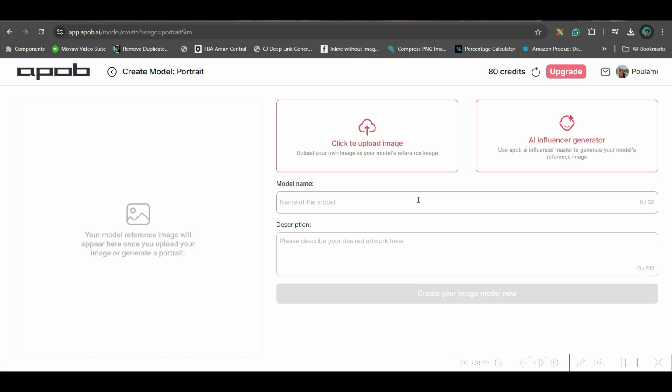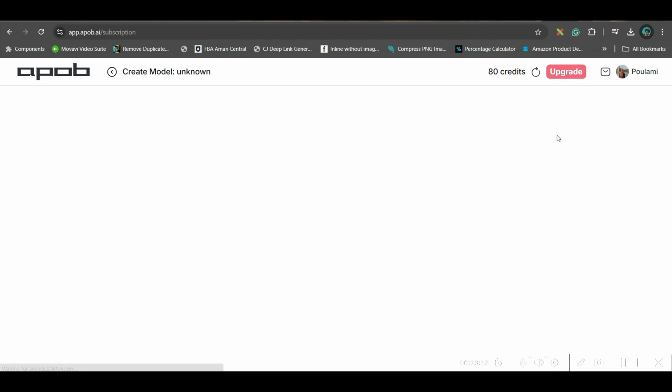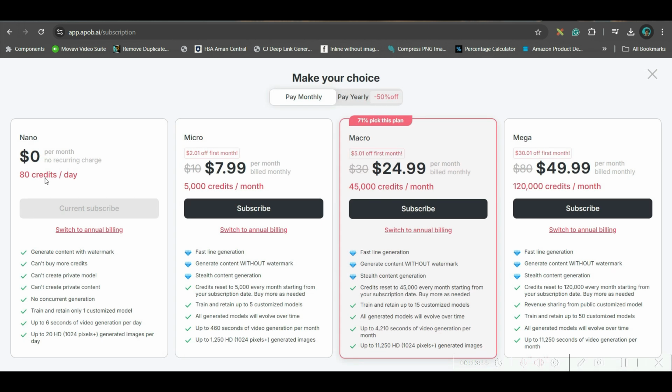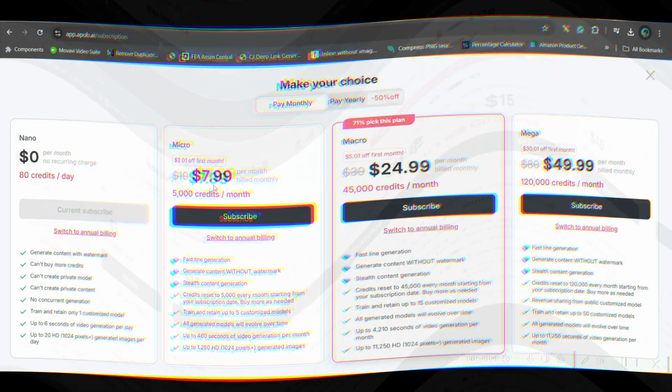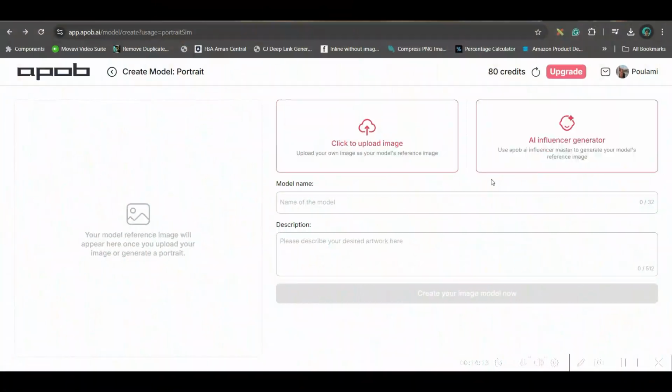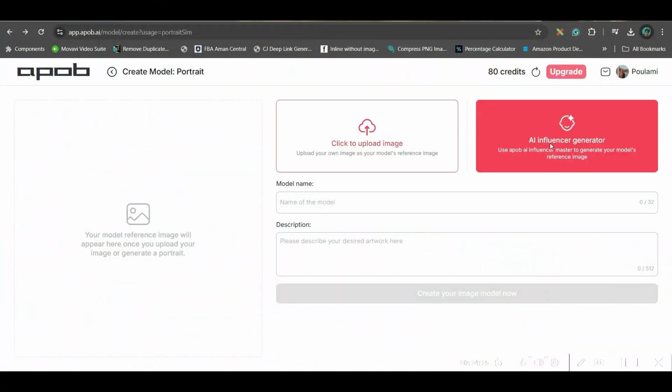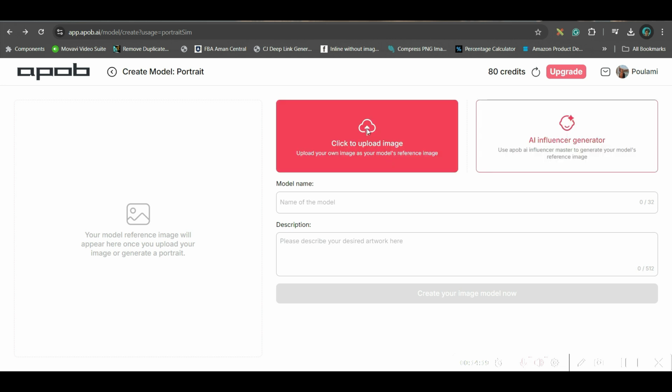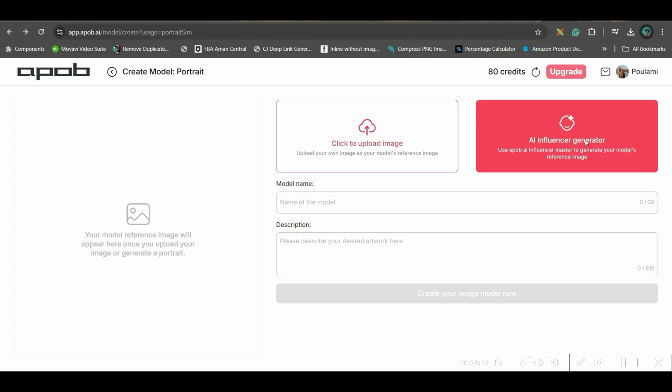Once you start using it, you will have 80 credits for free, and if you go to the upgrade option, you see you get 80 credits per day. And if you want further credits, 5,000 credits per month, you can get it for $8 only. Here you can see there are two things. One is you can upload your own image, or you can create an AI influencer generator. So you can use AI to generate your influencer.